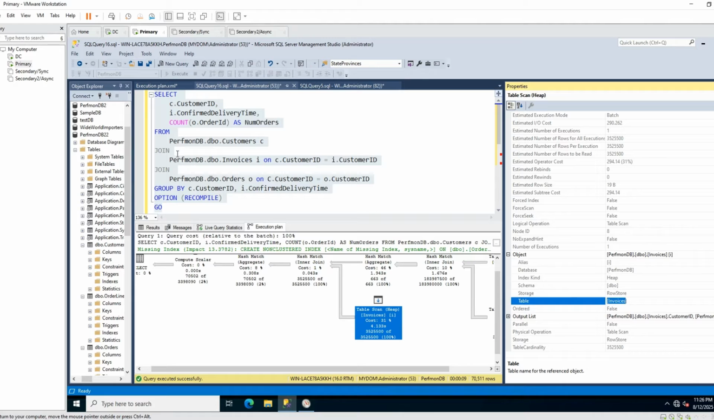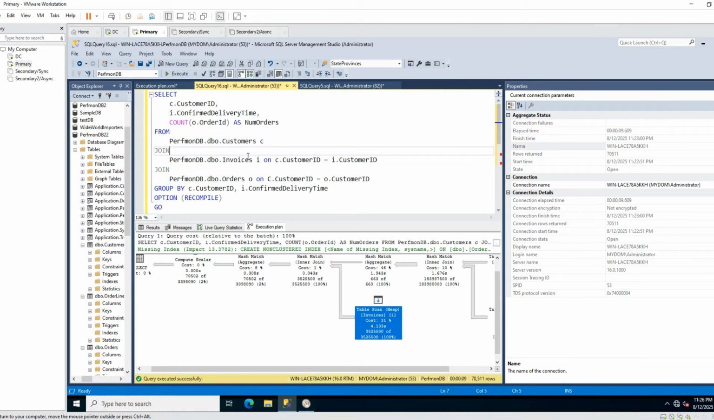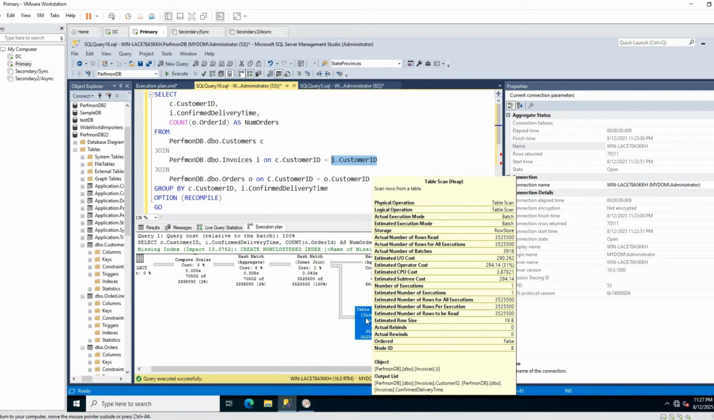Okay, and I will look at my query. Here I'm doing a join with invoices. Yeah, hash match join. Join and invoices, I found it. So what kind of columns are being used for invoices? I'm using customer ID. Now I found it. So it means I should create an index for customer ID to change this table scan to an index operation.